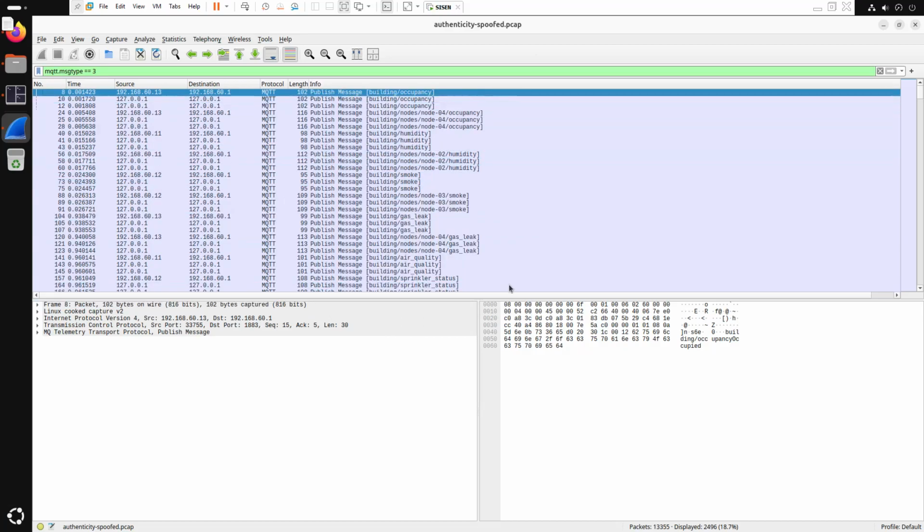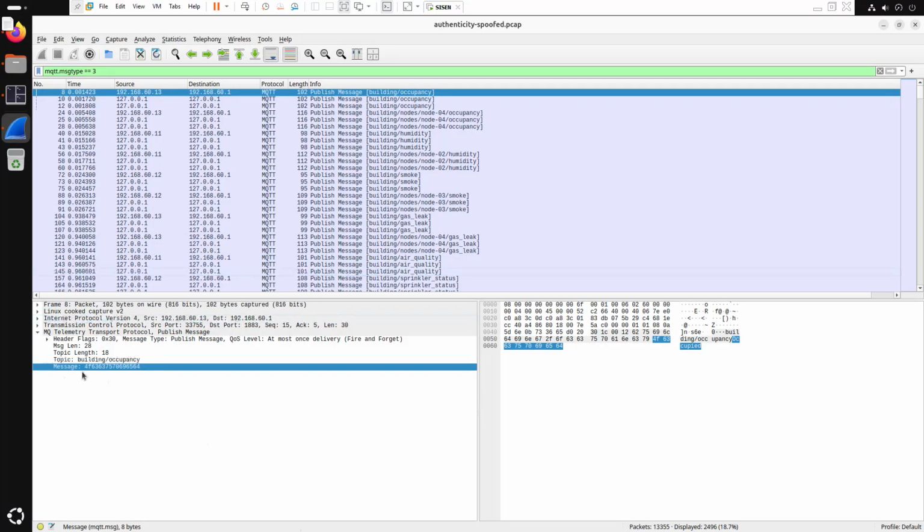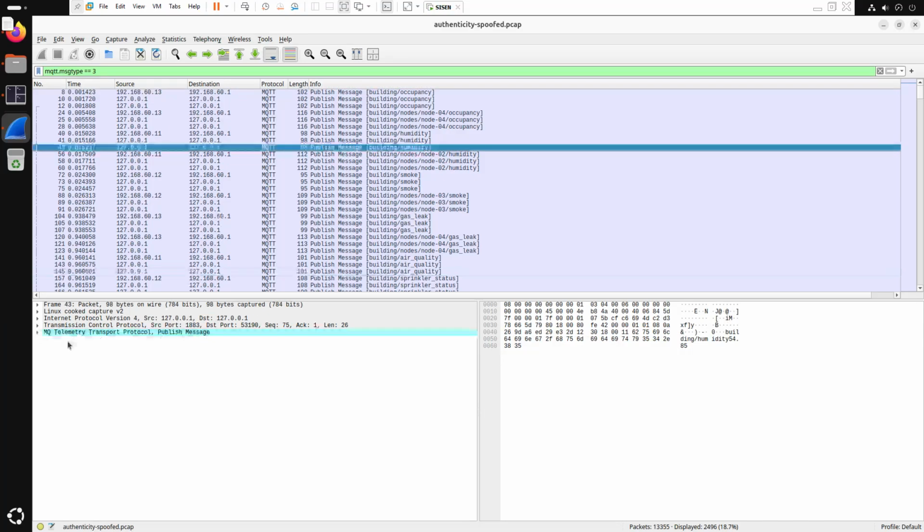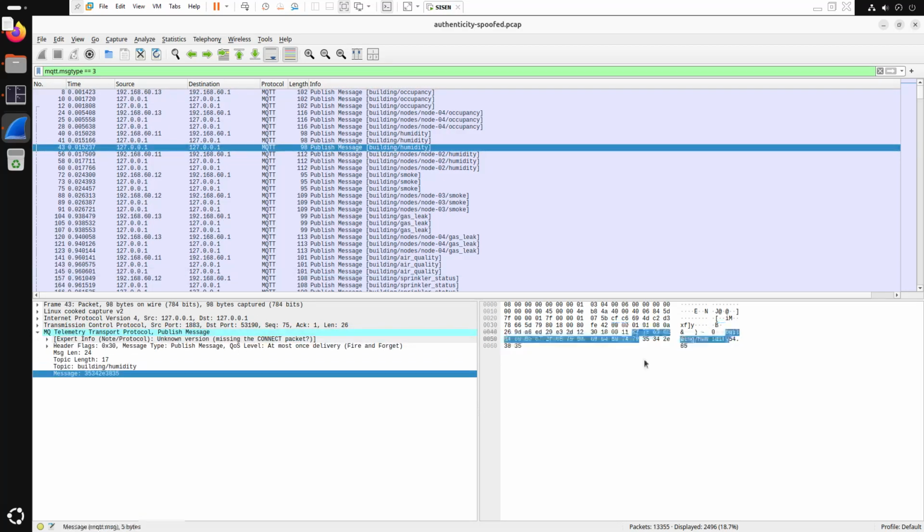As you can see here, all of those messages are published messages, and to look at the value for one specific message, you can just click on the MQ Telemetry Transport Protocol published message, and then the message itself. Now obviously this message is in ASCII code, but next to it you can see the value for that particular message, and here is another one, and the value here is 54.85 degrees.